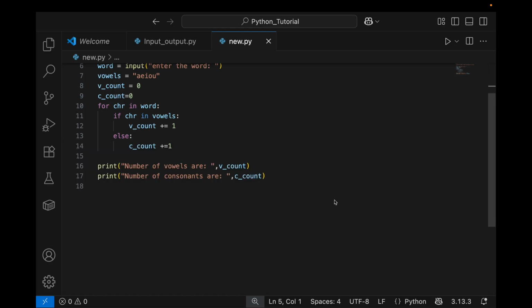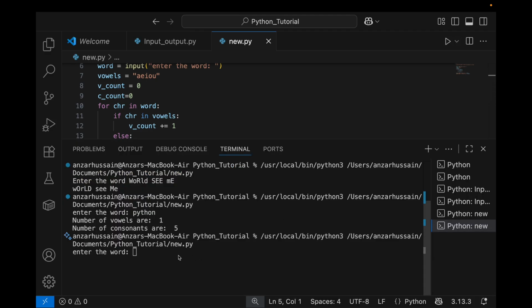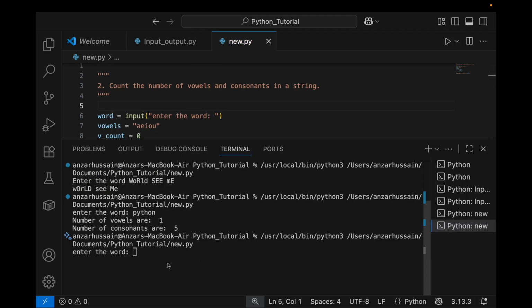Let me show you one more case here. So what if I do something like this? Let me just clear the screen first. I'll say ff, that means 0 vowels you are having and 2 consonants you are having here.